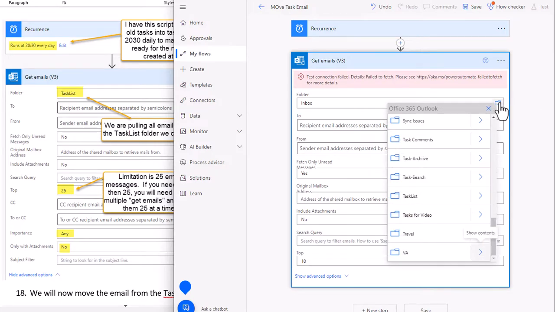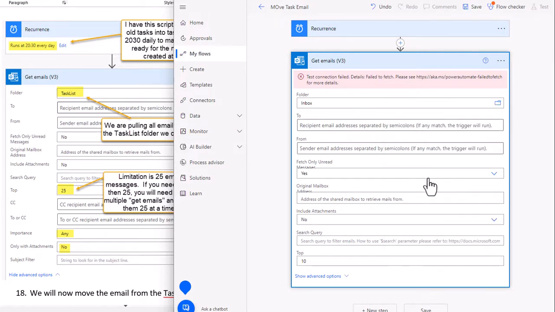But here, see how I'm clicking on that folder? It's just looking at my Office 365 environment. It knows who I am when I sign in, and it's looking for me. So I want to take it from task list here. Now, I happen to use task search, so we're just going to click on task search. Okay, here it says task list. I'm using task search.